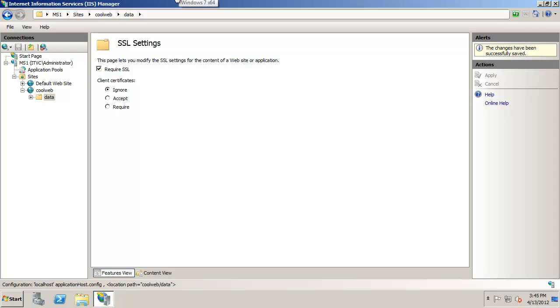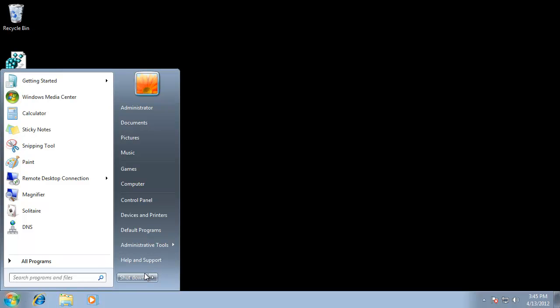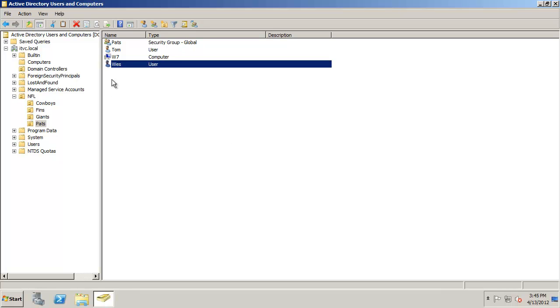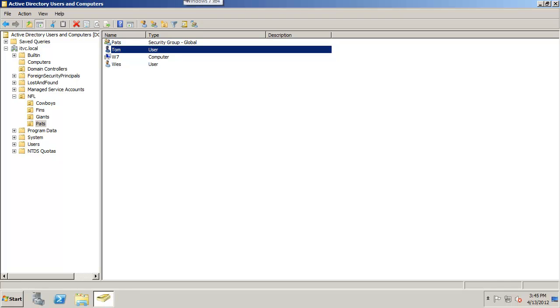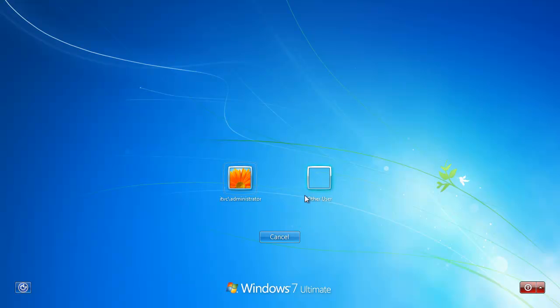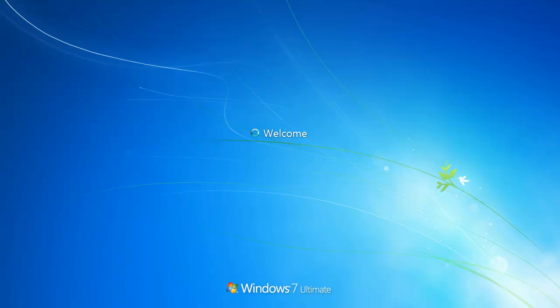So if I go over to my workstation, and let me log off, and I'm going to log in as a user. Let me just show you my OU structure here real quick. I'm going to log in as a user, Tom. You might have noticed that Tom was in the Pats OU, for all you Patriot fans out there. And we're going to log in as ITVC\Tom.